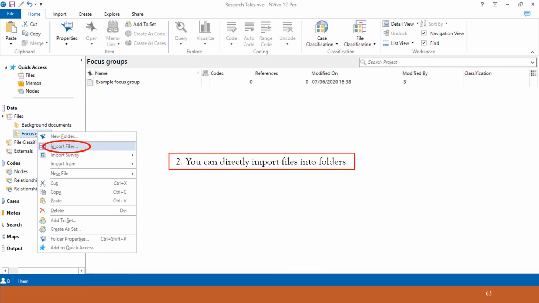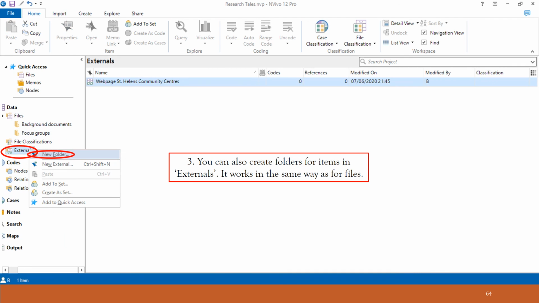The second point is that you are also able to directly import files into folders, which might be useful if you do have a lot of material but then want to add some more items. And finally, you can also create folders for items in externals, and this works in exactly the same way as for files.